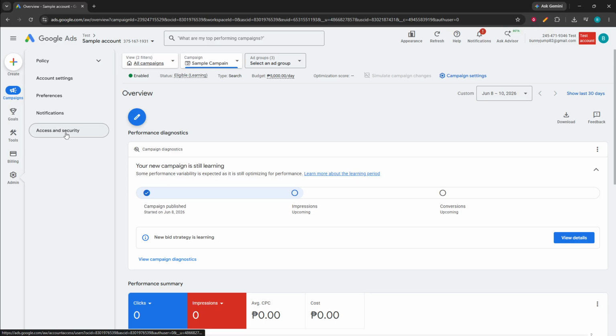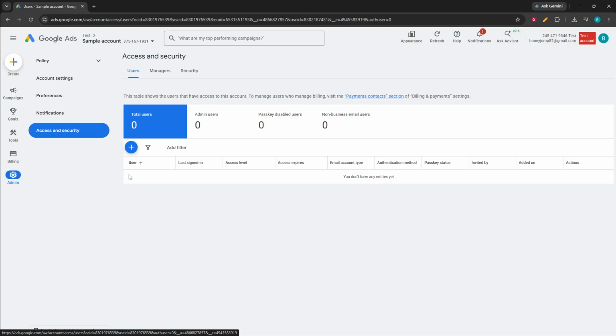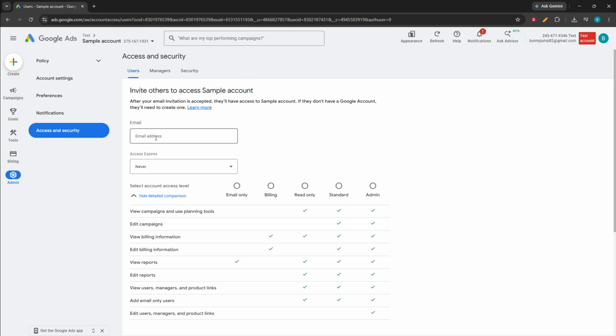This is the area where Google Ads lets you manage who can enter the account and what they're allowed to do. Before adding anyone new, take a moment to review the list of users who already have access. This helps you confirm whether the person has already been added and gives you a quick overview of the current permissions in the account. After that, locate the plus icon or the New User button and click it to begin adding someone new. Wait for the invitation window to appear.